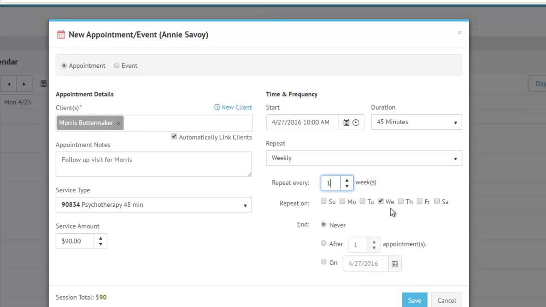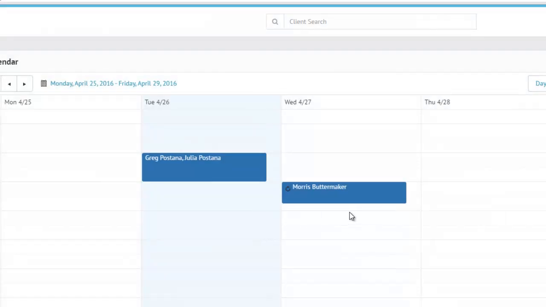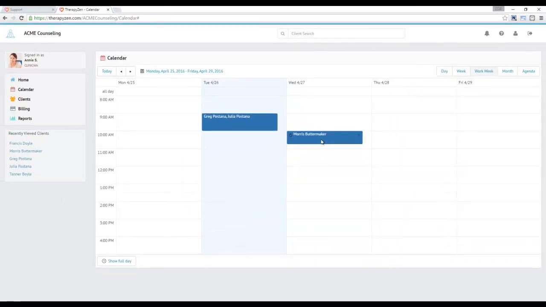So let's go ahead and set this up as a repeating appointment. We'll have it repeat every week on Wednesday. And let's have it quit after, say, 5 appointments. Okay, so once I'm happy with that, I'll hit save. Okay, and there's my appointment saved for Wednesday at 10 a.m. and it is a recurring appointment.